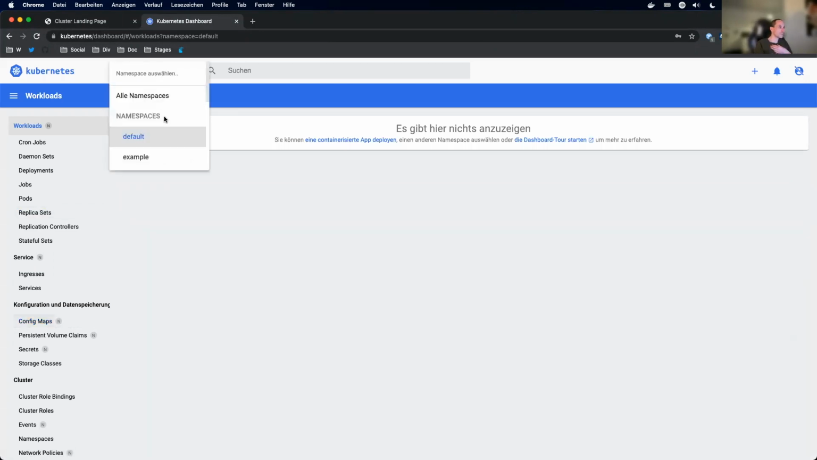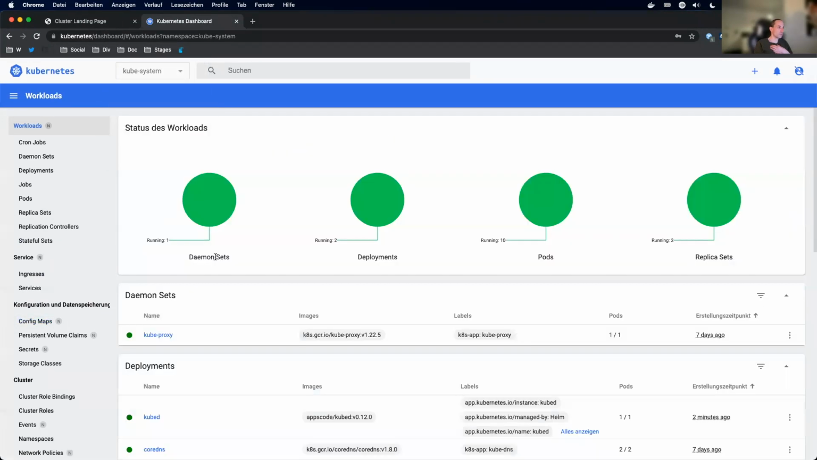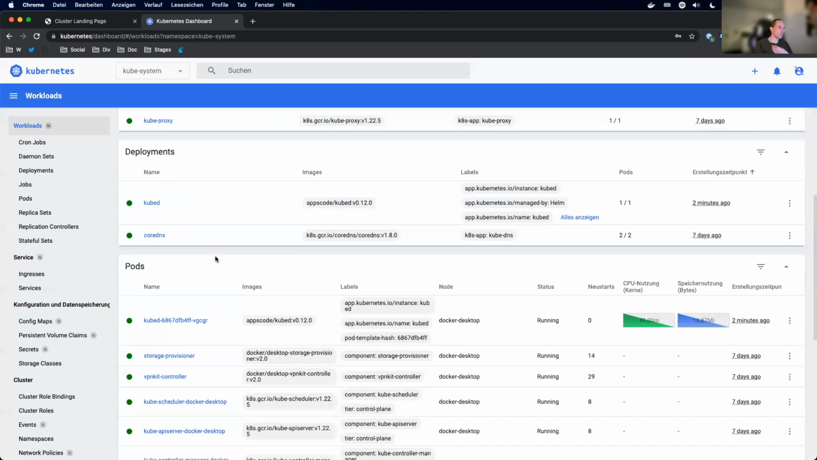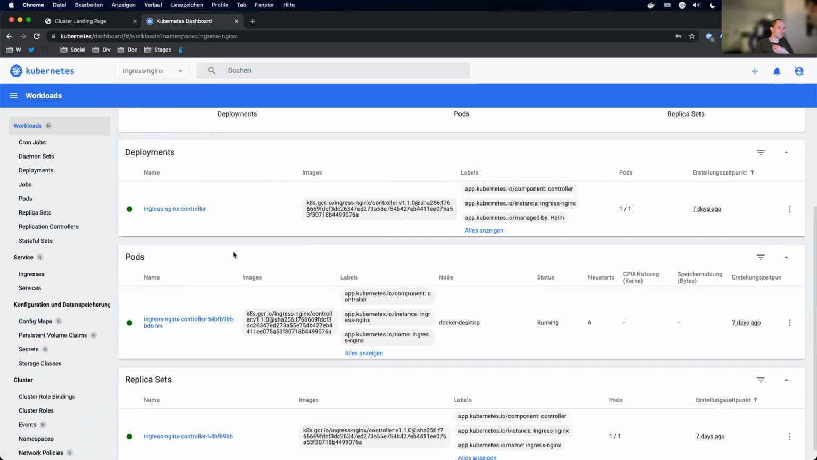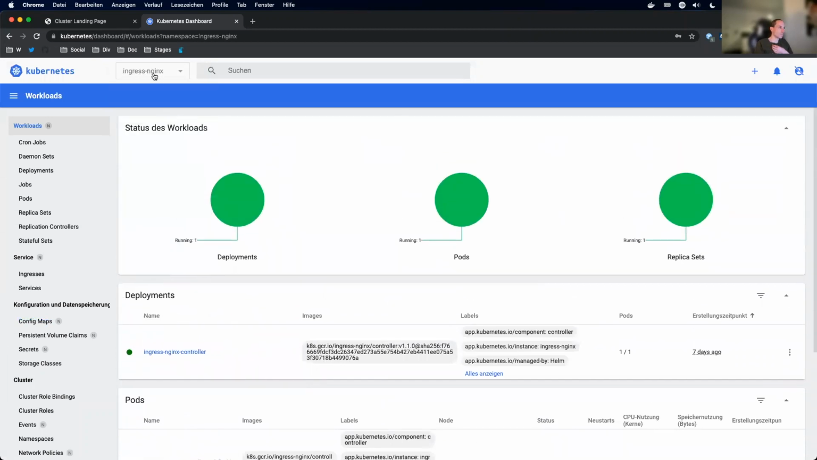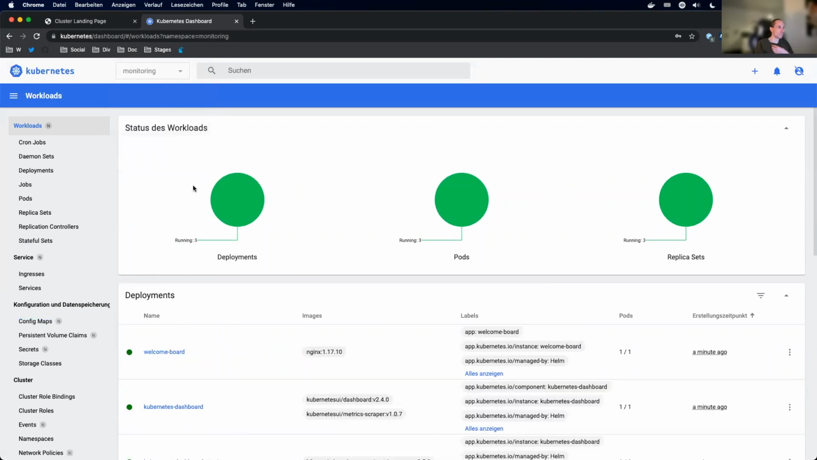In the Kubernetes dashboard, you already see so-called namespaces, which contain applications or infrastructure stuff. Currently there's not a lot going on here. Only in kube-system we find the parts of the Kubernetes system. And in ingress-nginx, there should be the ingress controller on Docker Desktop, but that's it. Oh, and in monitoring, we have our Kubernetes dashboard also installed.